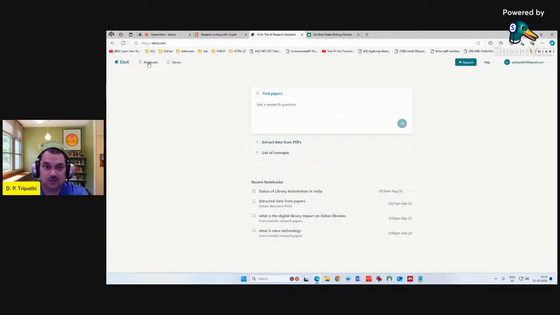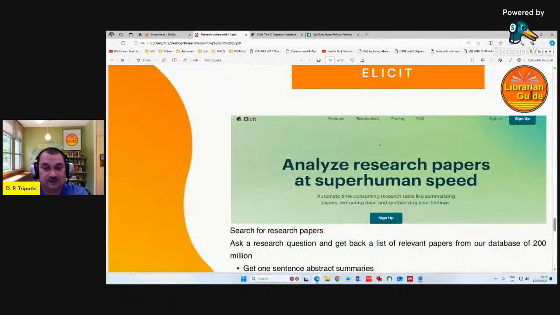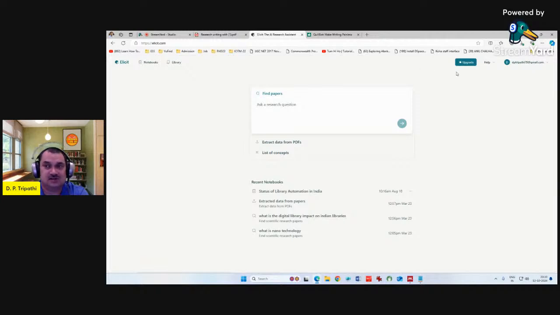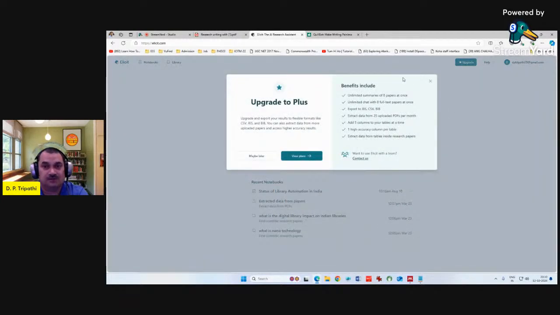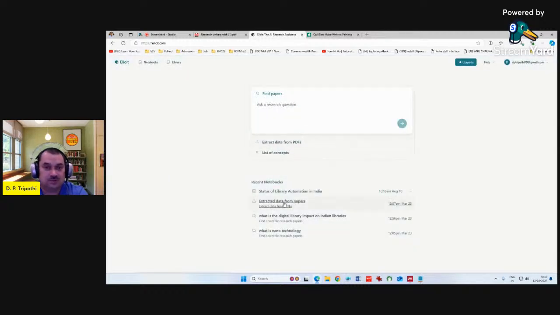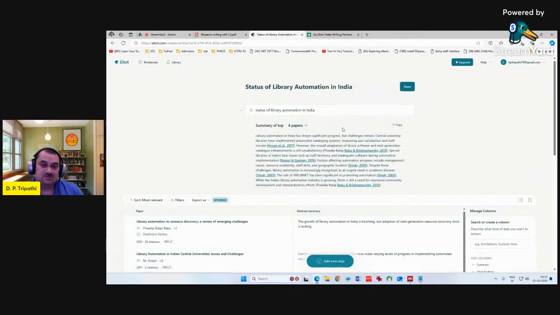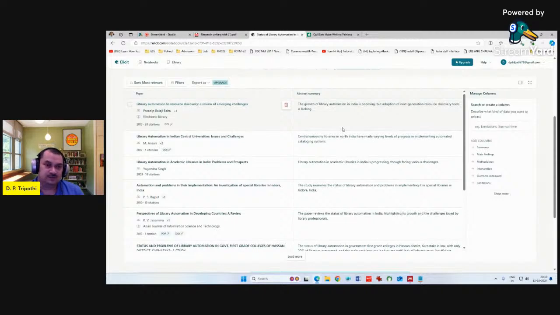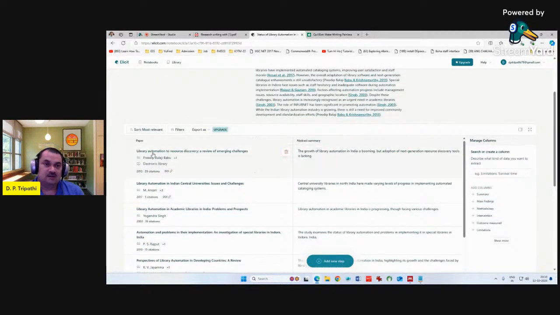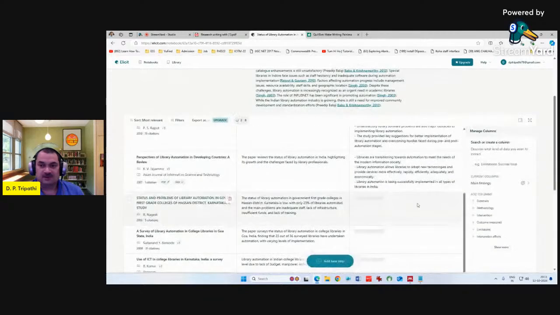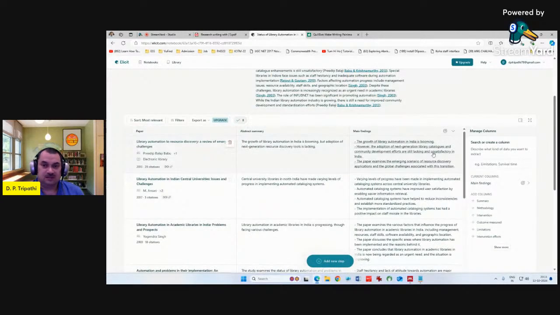Elicit is also a very good tool, especially for analyzing research papers. But here there is some restriction. It is not completely free. You are supposed to upgrade it for some extra benefits. But suppose I am searching for any particular keyword, I can just upload, and it is very similar to SciSpace. You can notice here it is giving the detail of the paper. Also it is adding the summary. You can add main findings. See, it is giving the detail of the paper. Each paper, if it has a summary, it will give you the detail of the summary on the right side.